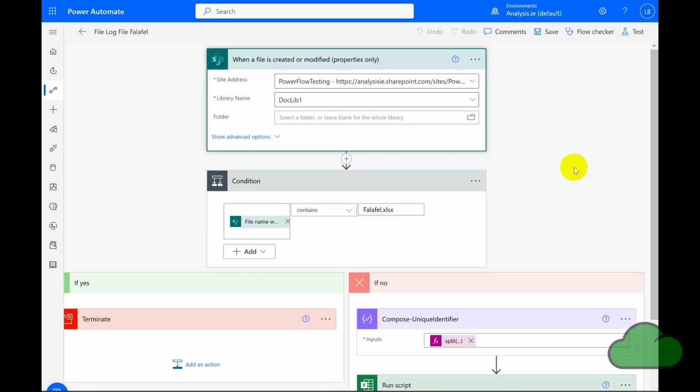So, let's have a look at the flow. It is triggered by a SharePoint action. Next, we have a condition. The file log file itself is called falafel, and we don't want to run this flow when that file is modified, as this will give rise to an infinite loop. Hence this condition. When the condition is false, I then run the script.